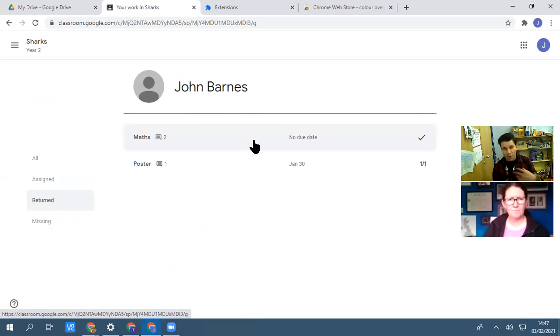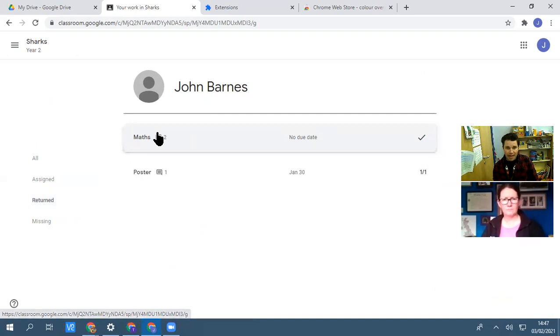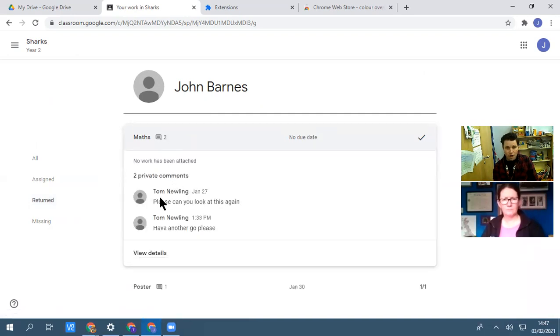Even if I missed that comment from the teacher, even if I missed that alert, I can go into this screen and I'll be able to have a look. And I can see here that John received from his maths work, he's had it received back. There's a tick by it, and it's got a little speech bubble here. And if I click down, it shows me the comments that have been made. So the teacher said, please can you look at this again, have another go.